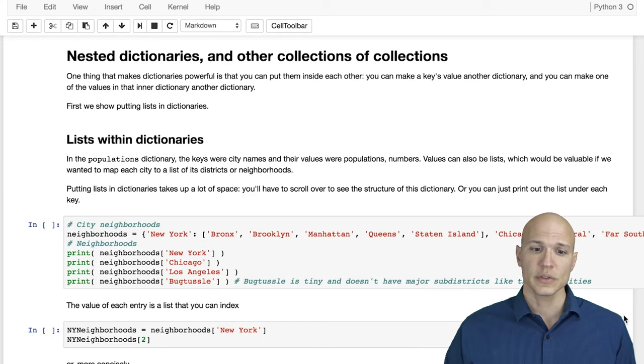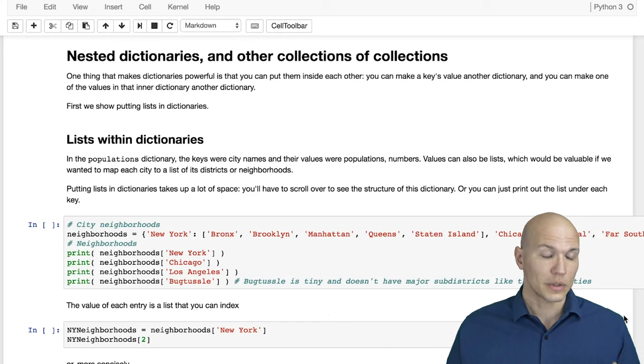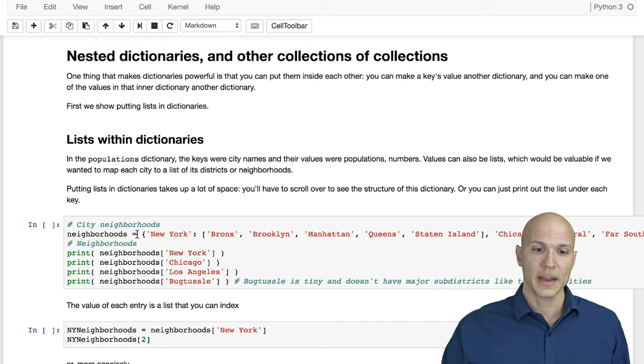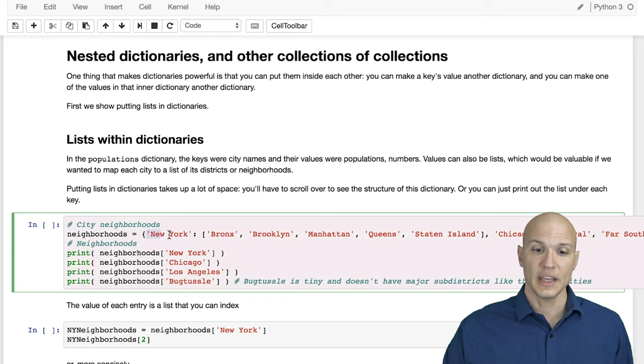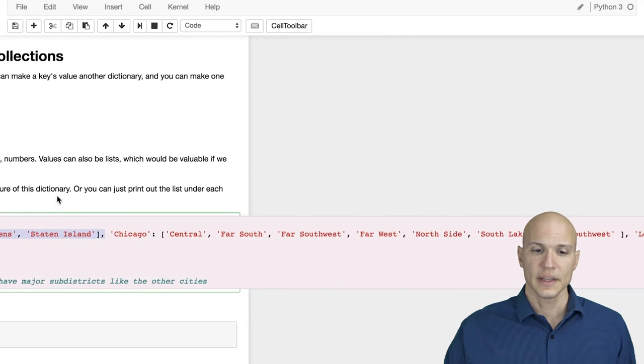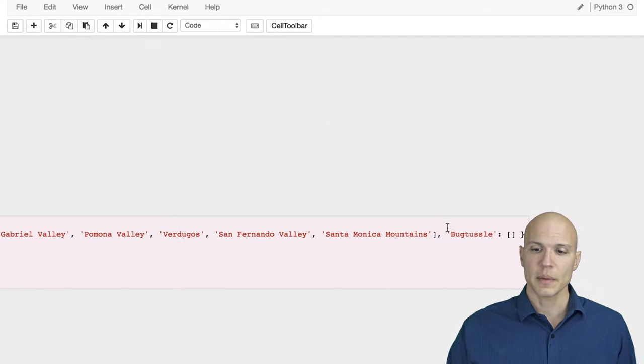Why would you want to do this? Well, before we had our mapping of cities to their populations, but what if I wanted to create a mapping of cities to their neighborhoods? Cities have more than one neighborhood, and a list might be a great representation of that. So what we have here is the key is New York, and the value is the list of the 5 boroughs. The next key is Chicago, and then the list is a long list of neighborhoods. We're doing the same for Los Angeles, and then way back at the end we've got Bug Tussle.